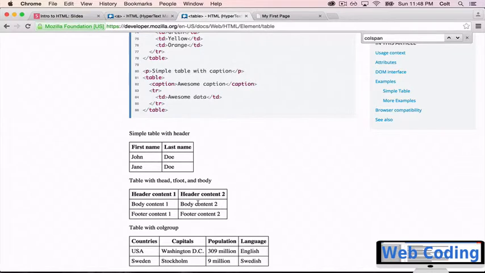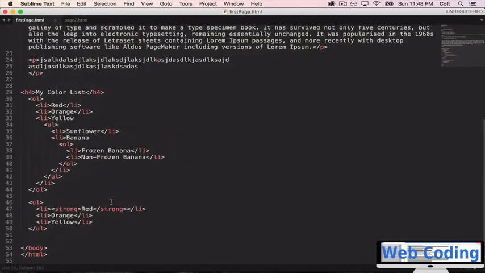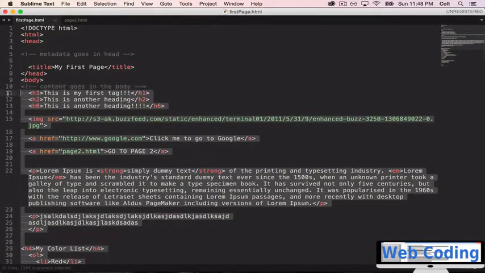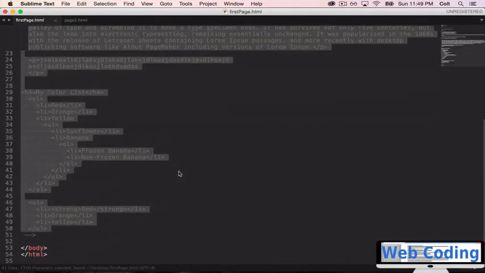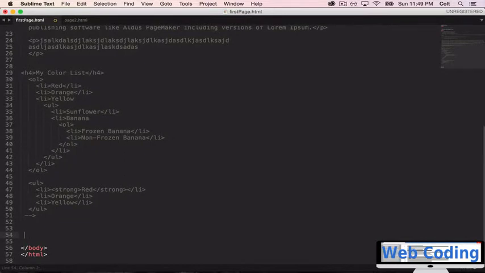They're pretty simple. Obviously, they're not the most beautiful things without styling, but they are very useful to display information in a tabular format. I'm going to go ahead and comment a lot of this file out. Remember, in Sublime, it's command/. And I'm going to put in a new table element.